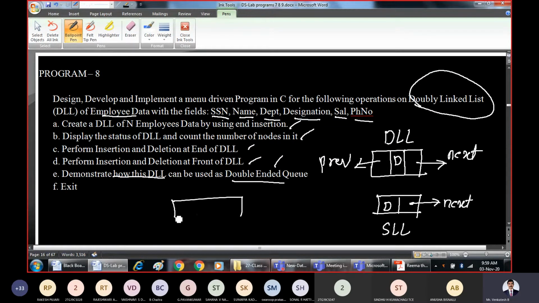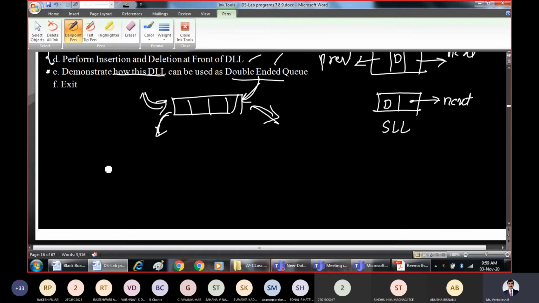The double-ended queue we have already studied. What happens in it is that there are two ends, both for insertion and deletion. That is what a double-ended queue is. How can it be used? Because anyhow we are performing all these operations, a combination of the third and fourth is the fifth itself. That's it. We are calling these functions only: insert front, delete front, insert end, delete end. Then it becomes our double-ended queue. So one by one I'll be discussing.